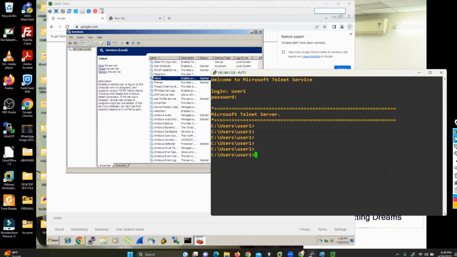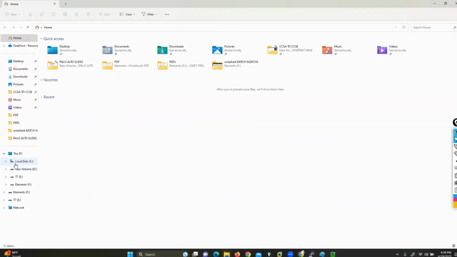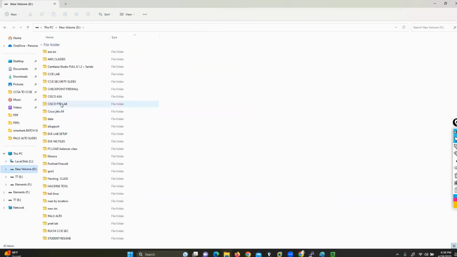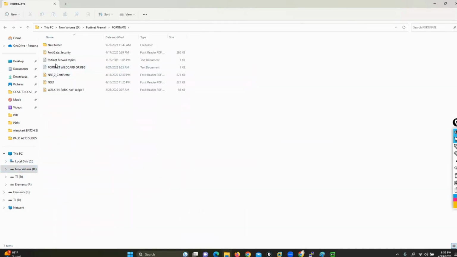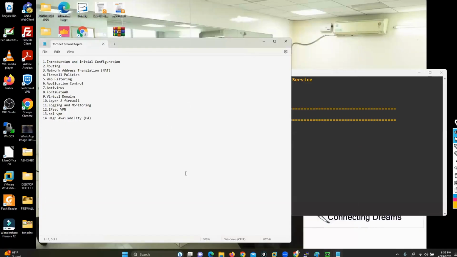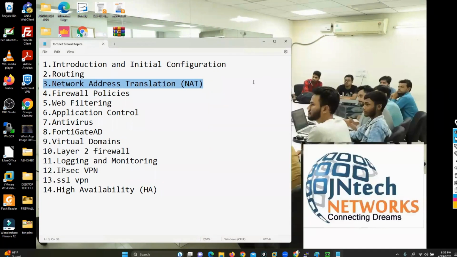So this is called our NAT configuration. I hope this concept is clear: the firewall policy and NAT concept. So we have completed this topic. It's done now. NAT and firewall policy, how to allow our traffic and how to do translation. I hope it's clear, everyone? Yes, sir, clear.